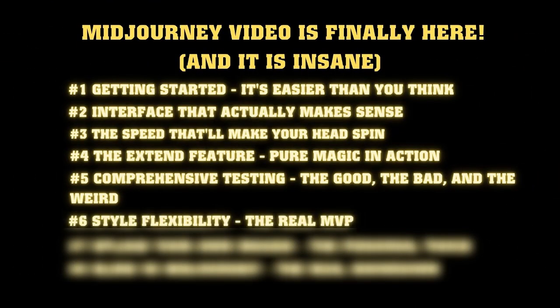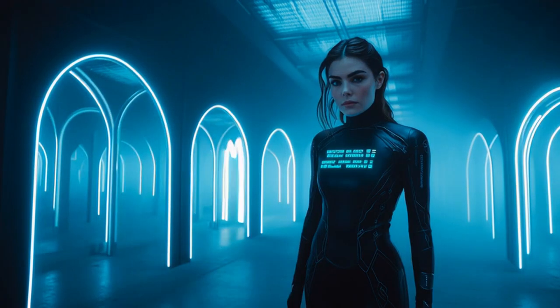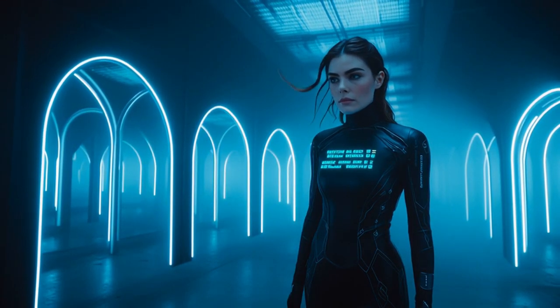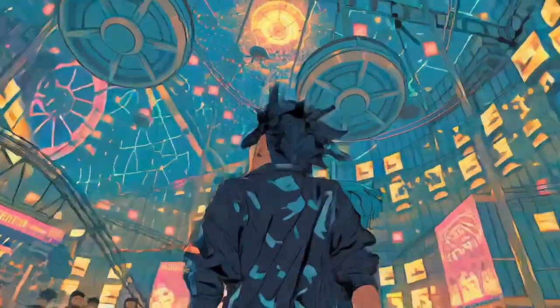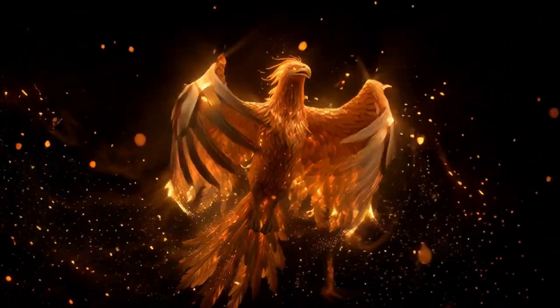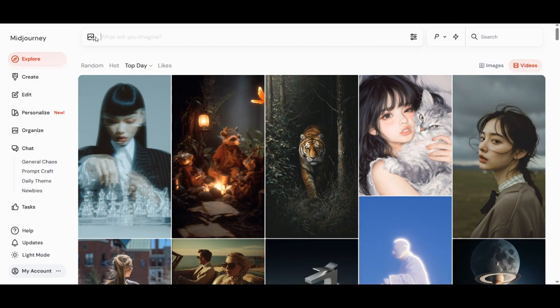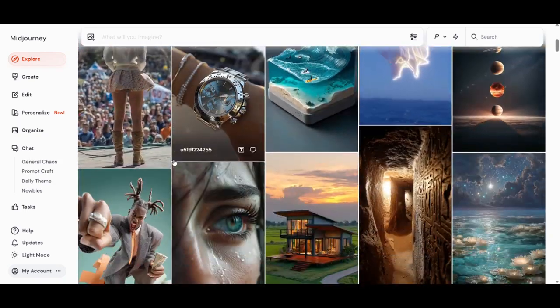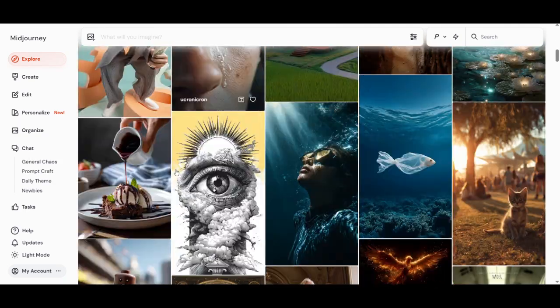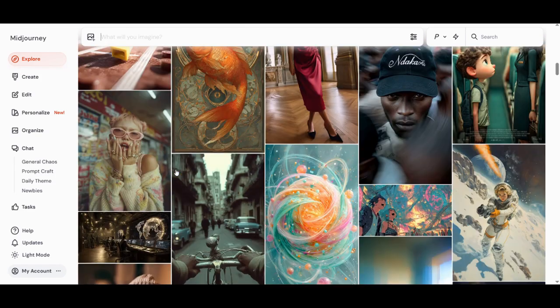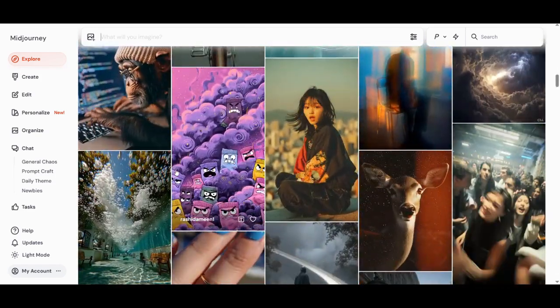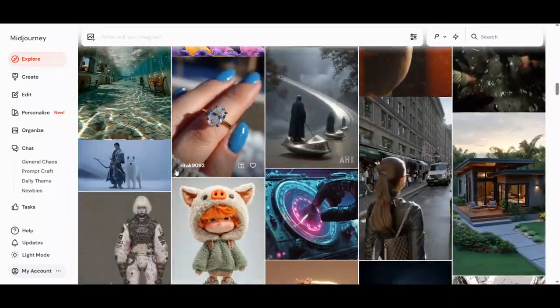Style flexibility, the real MVP. If there's one area where Midjourney absolutely demolishes the competition, it's style flexibility. This thing handles any visual style you can imagine. Midjourney has always been the king of aesthetics in the image world. They've been consistently ahead of everyone else when it comes to style and beauty, and they've carried that same strength into video. Whether you want something polished and cinematic or weird and experimental, it can handle it.